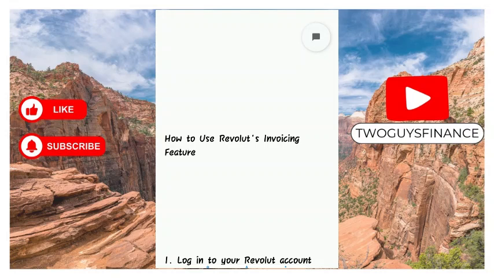Hey guys, welcome back to the channel, and today I'm going to show you how to use Revolut's invoicing feature. So if you want to use Revolut's invoicing feature, this video is for you. It's going to be a quick one, so let's get straight into it.